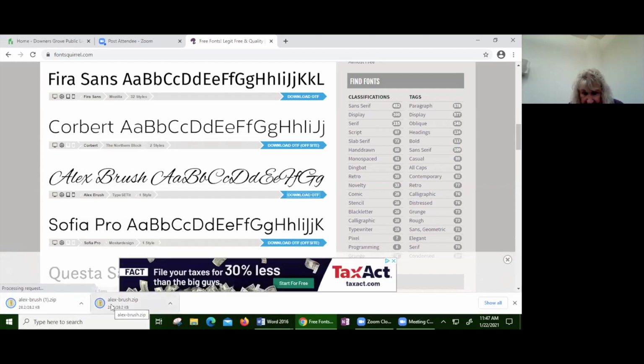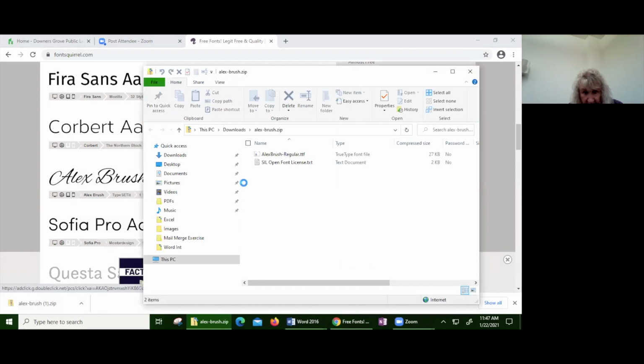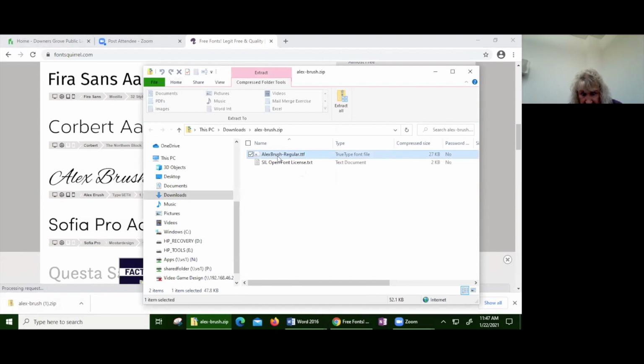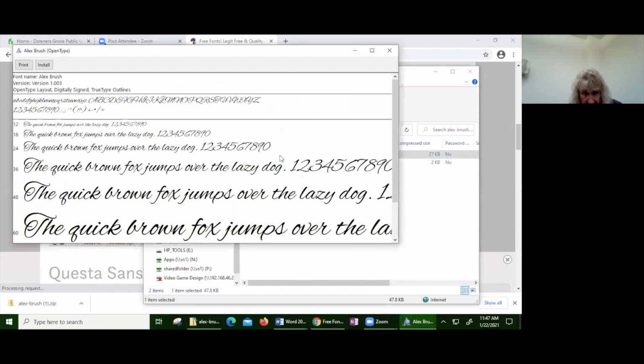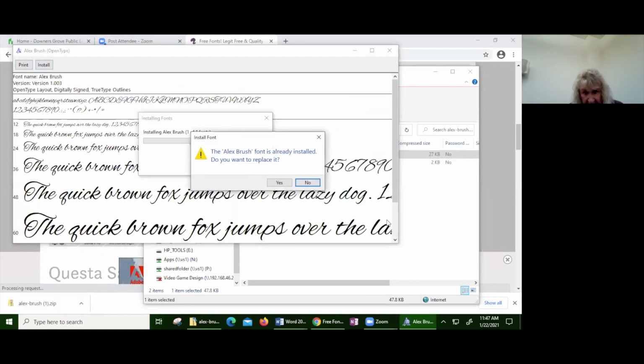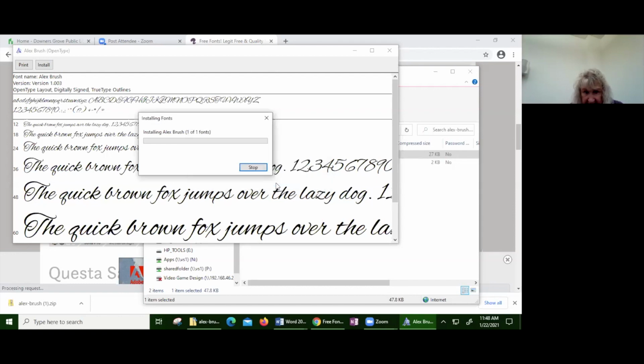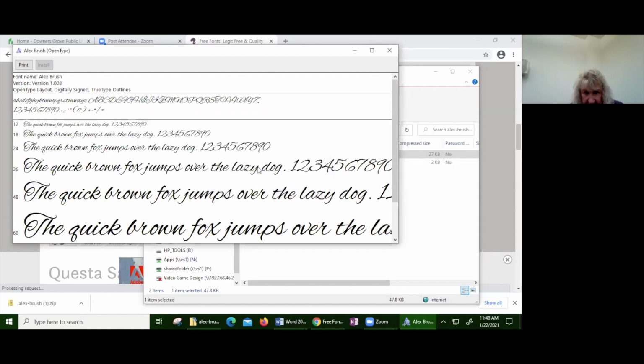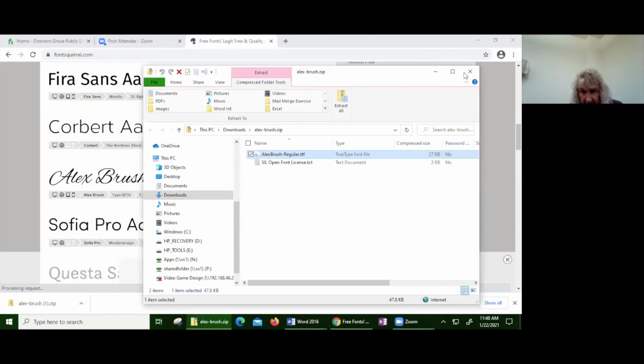It shows up here at the bottom of my screen. So I'm going to click the Alex brushstroke here. And here it shows me how the different fonts would look. I'm going to say install. And I installed it before, so just say yes. Okay, so now I'm going to close all this.